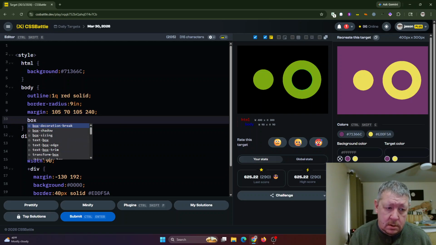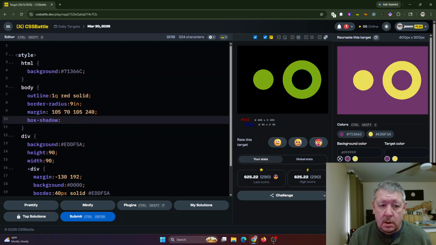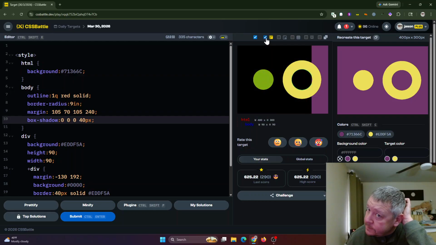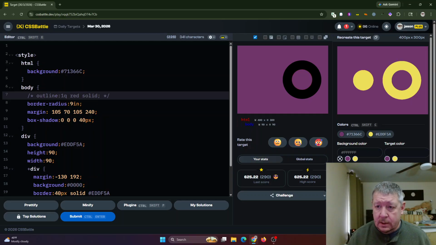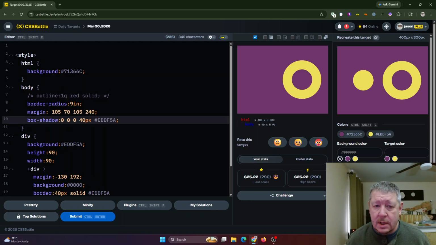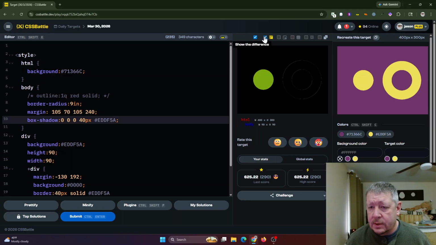Now we're going to box shadow, and we're going to just make it bigger in the same place. So we're going to say X of 0, Y of 0, blur of 0, and grow of, I don't know what it is, I think it's 40 pixels. Okay, let's turn the diff off so you can see what it did. It did that. Now, if we wanted to clean stuff up, we could get rid of our outline. We could make that the yellow color by doing that. And now we have the right thing for the donut.